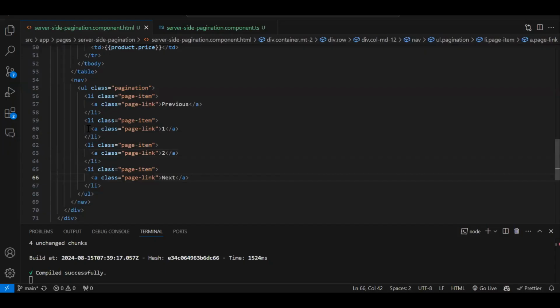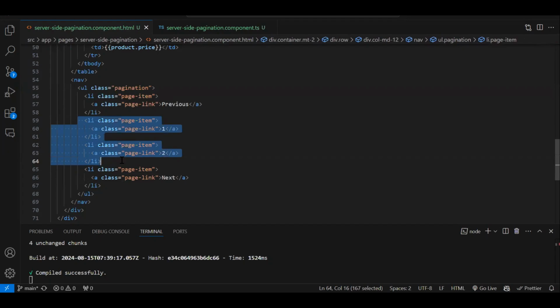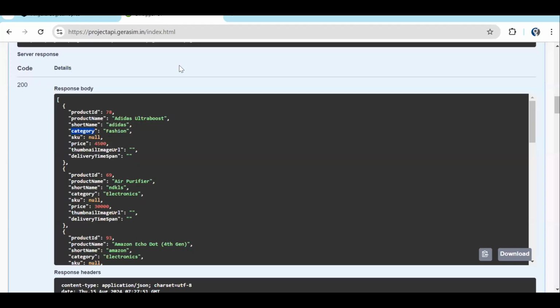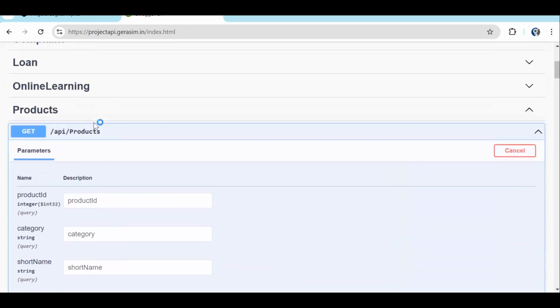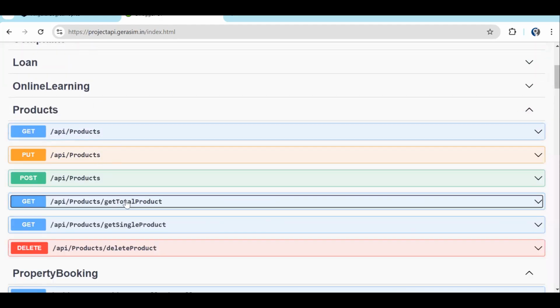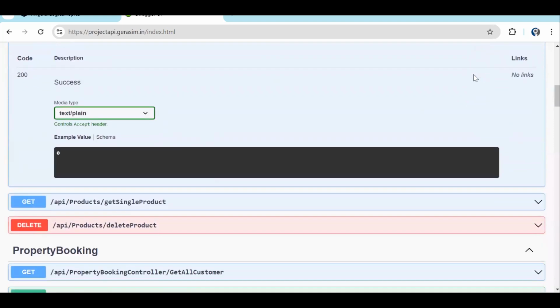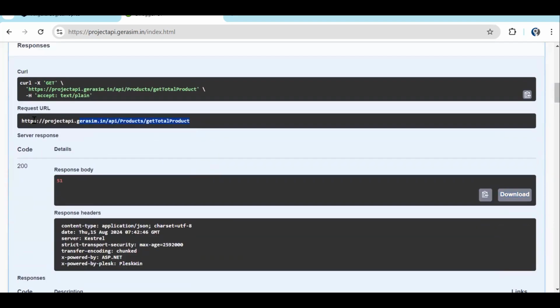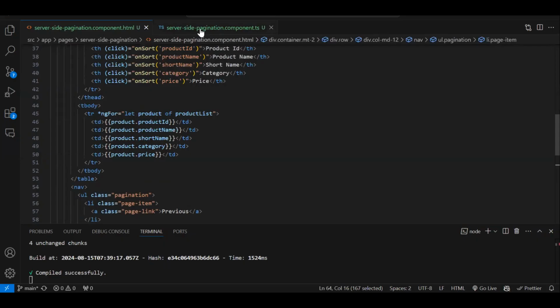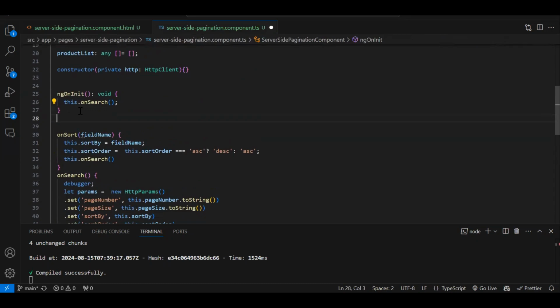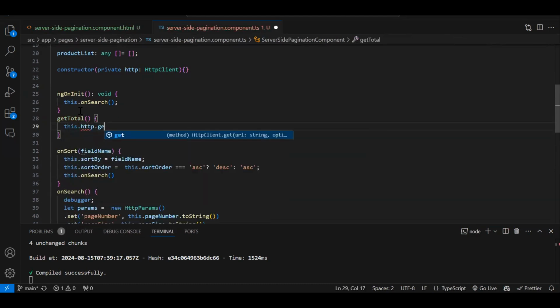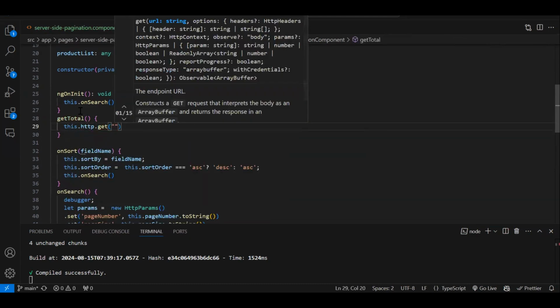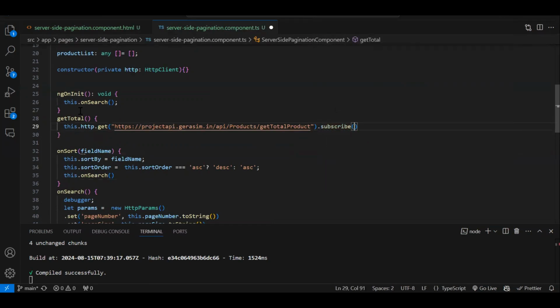To make this dynamic, first we need to know how many total records there are. For that, we need to make one more API call, which gets us the total products. This API call is responsible for getting the number of total records we have, around 50 records. So we need to make this API call. Let's make this API call first. getTotal: this.http.get, we need to pass the URL, .subscribe.